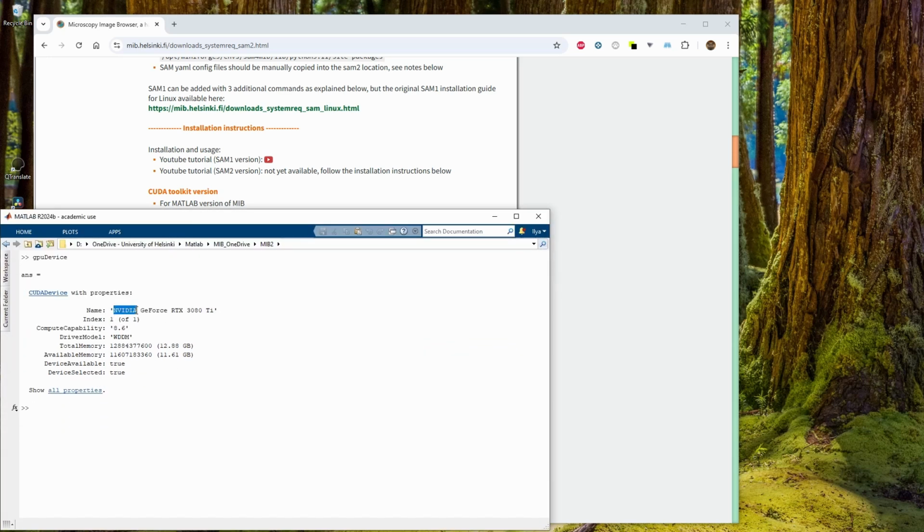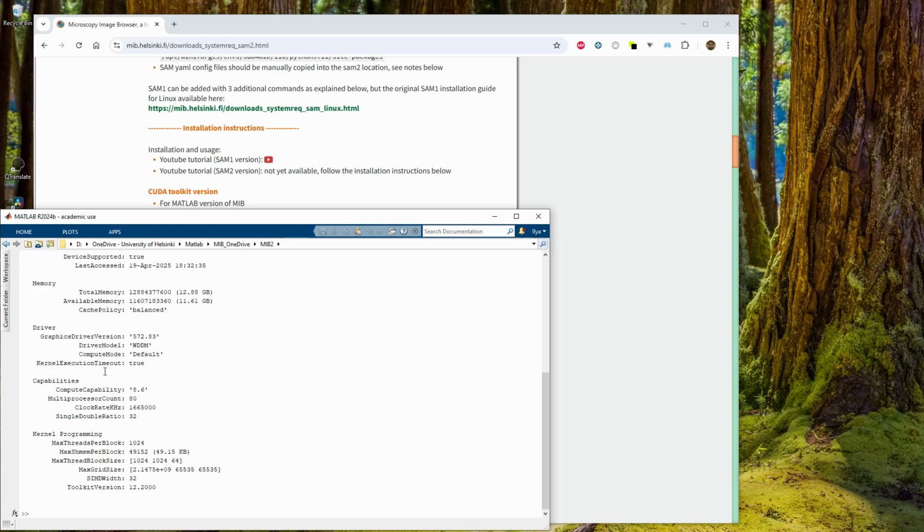So I have NVIDIA GeForce RTX 3080 Ti. And within this list, I click here, all properties, there should be the toolkit version. And now I have toolkit 12.2, which means that when I'm installing PyTorch, I can install any PyTorch build which has version 12.2 or below this.